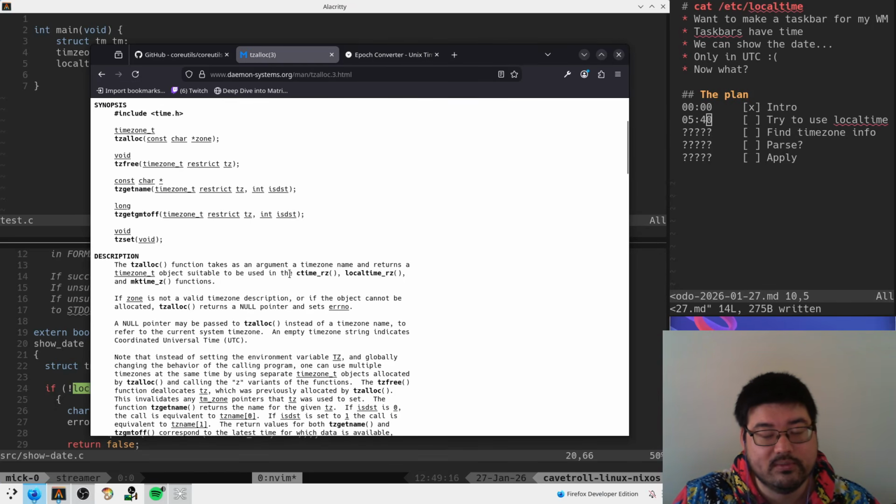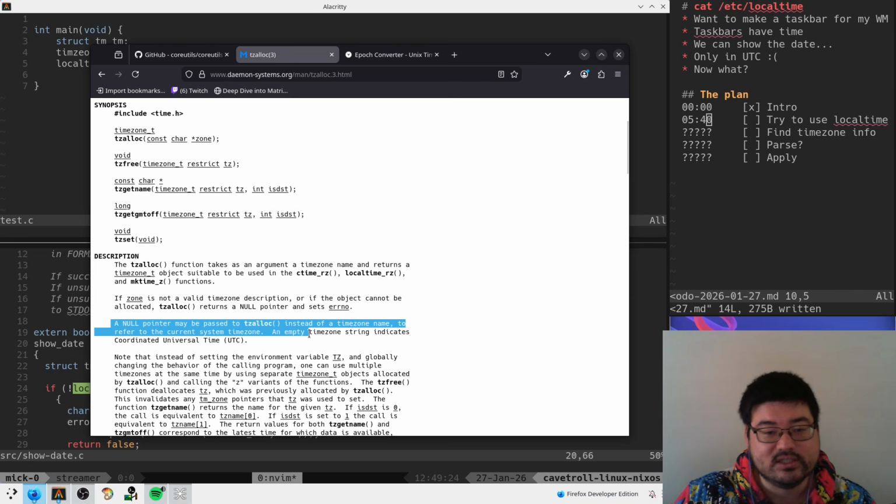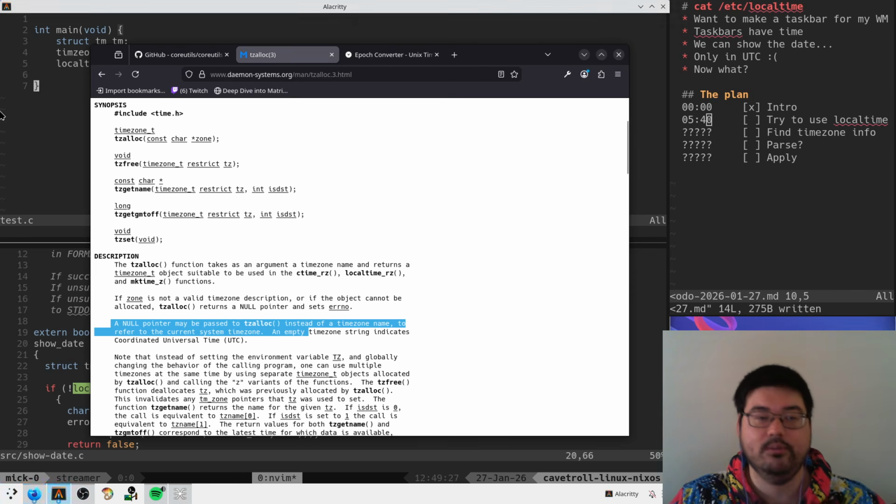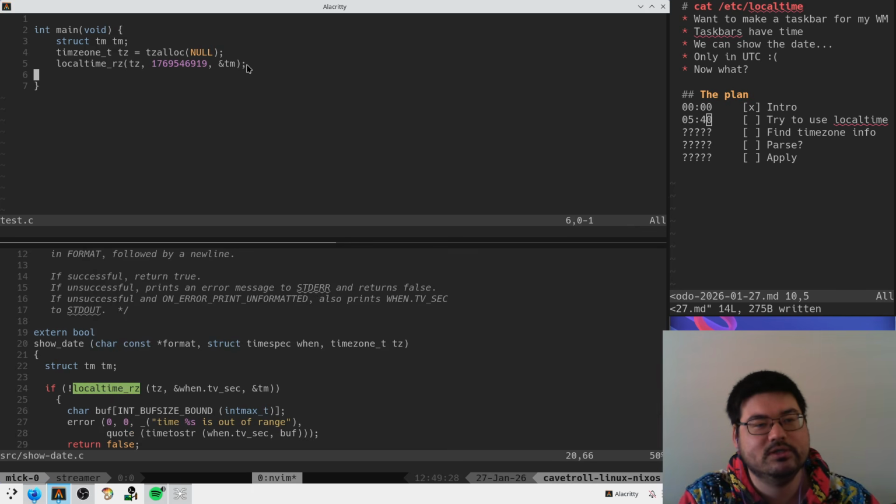The tzalloc function takes an argument as a time zone name and returns a timezone_t to be used in these things. If zone is not a valid time zone description, or if the object cannot be allocated, null pointer may be passed instead of a time zone to refer to the current system time zone. Perfect. Okay, so we get a time zone.